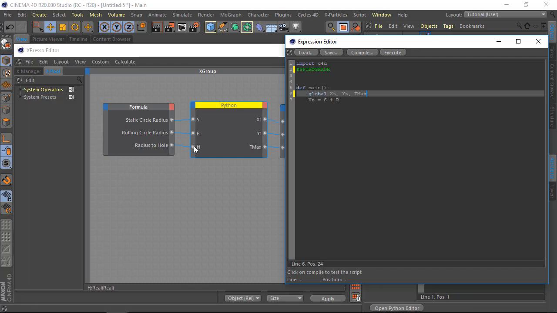Now the input nodes, S, R, and H, are actually variables we can use in here. I don't need this equation. So we're going to make different equations. So let's see. The distance to the hole is H. Well, what's the formula we need? Well, going back to the websites, we could see that the formula looks like this.